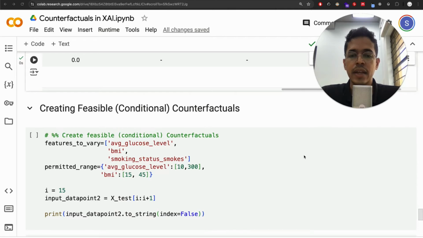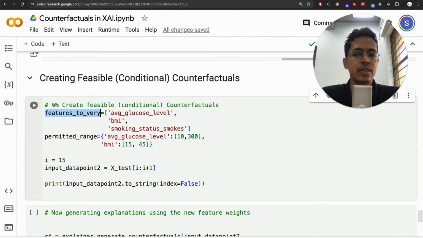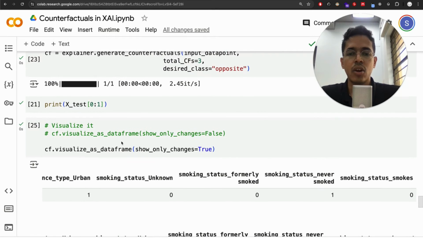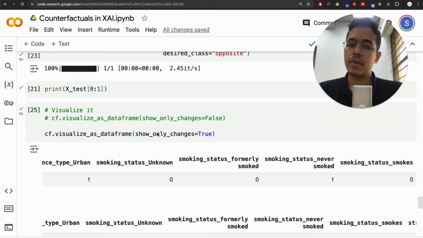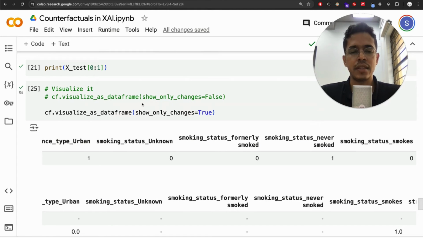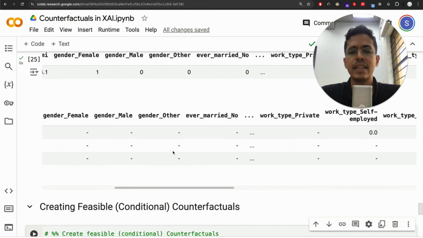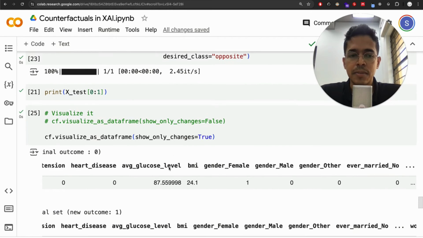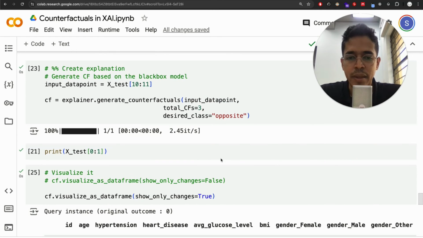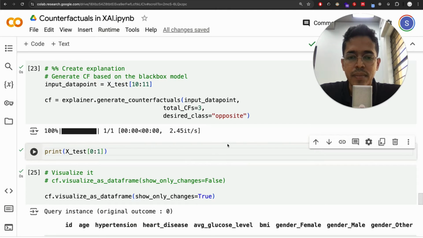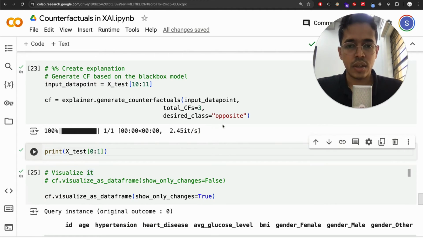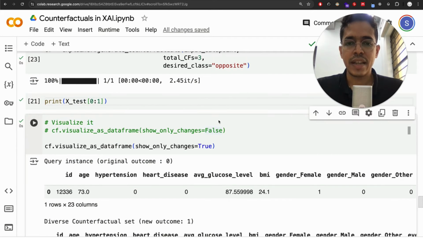We can also define a range of features. We can provide what features to vary. Here we are not constraining what features to vary. We are allowing whatever feature the DICE model wants to vary to be varied. But this is not very helpful, because imagine you are going to recommend something to this person, let's say the person originally did not have stroke, or originally had stroke. Let me find a test data point like this. Maybe one of the later test data points might be the one with stroke. I just want to show you the importance of constraining the features.